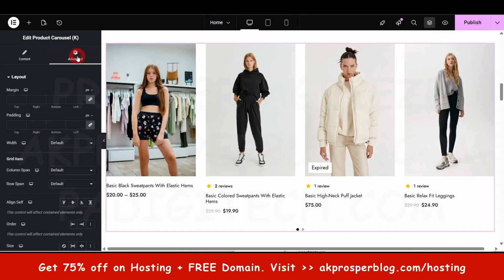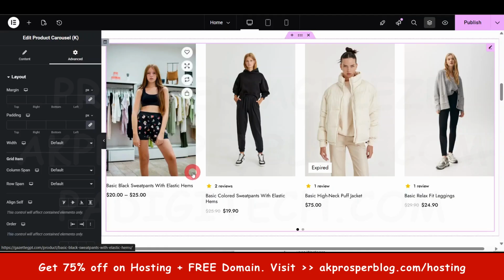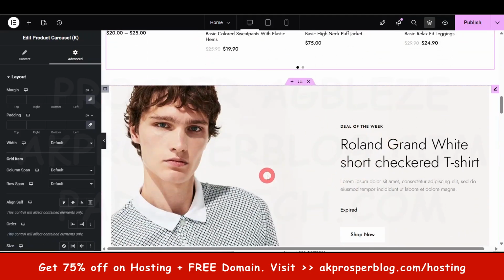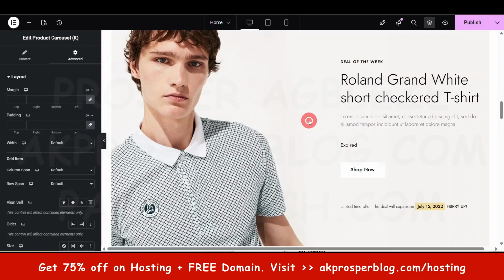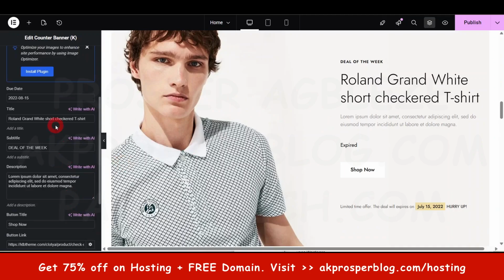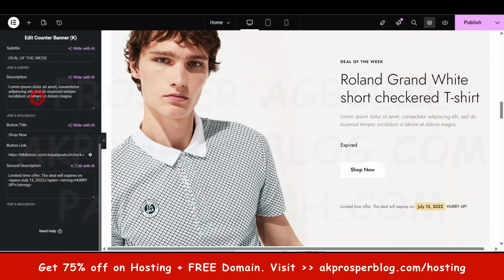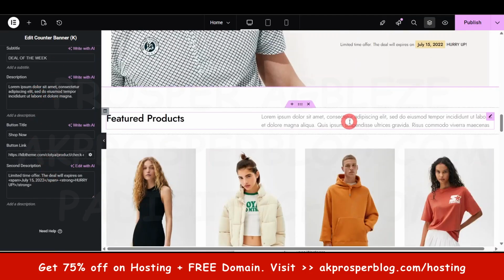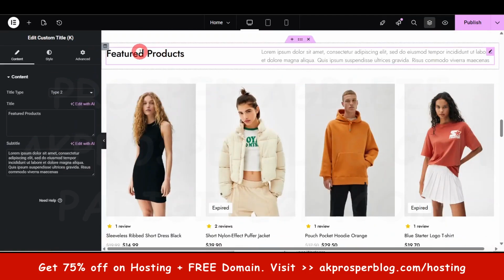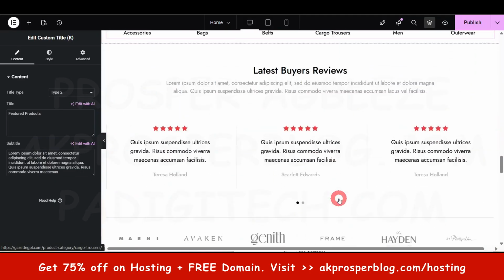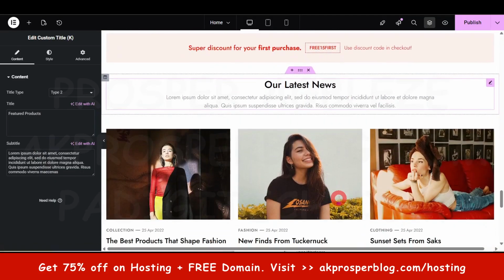If you click on advanced too, these are the options there. If you scroll down, you can also create this using the same method. Once you click on them, you can see it right here. These are all the options for you to edit this section. For this place, featured products, you can change the text right here. It's the same process all through.